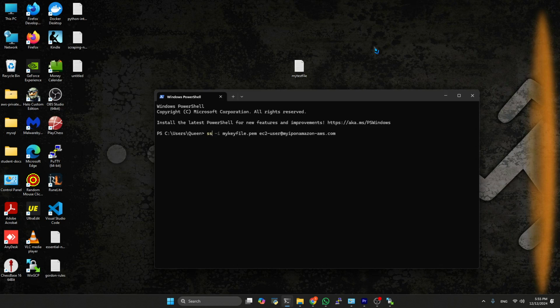It's going to be scp -i mykeyfile.pem. You still need the key file to access your instance in this manner, because if it wasn't for the key file, then anyone could just transfer files into your instance, and that would be unauthorized. Then you'll type in the source of your file. So that'll be my test file.txt. And then here, it's going to be my virtual machine, the EC2 instance.